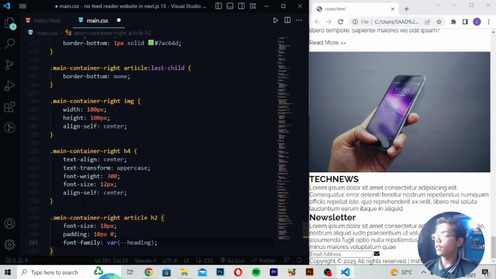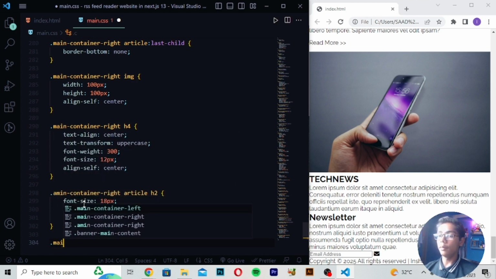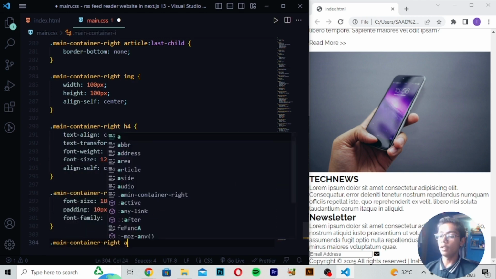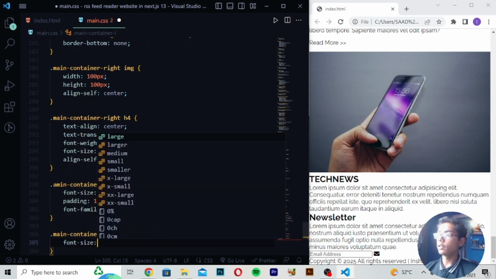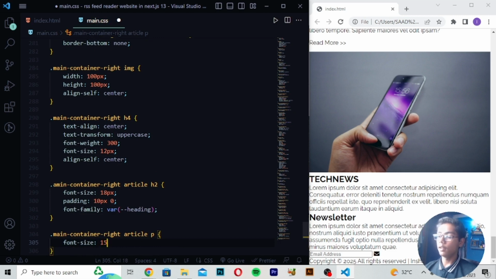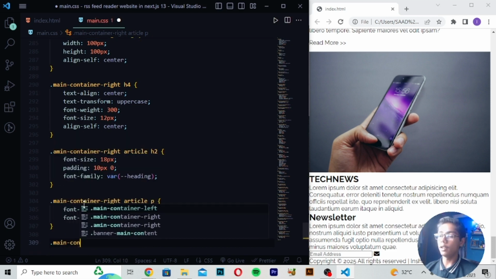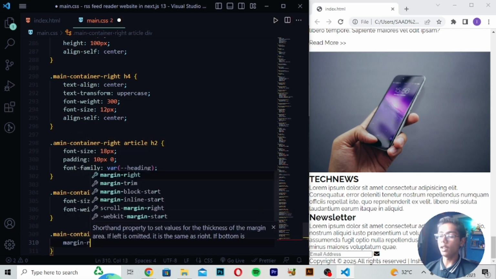Then when you've written this, I will now be moving down after this tag, and after writing this heading, here you have to write main container. Then write article p tag, font size 15 pixel, then font weight, this should be 300. Then write main container, then article div, then margin right 10 pixel.